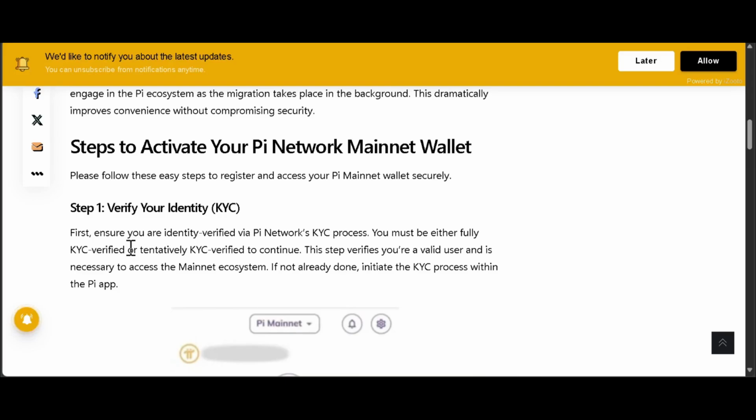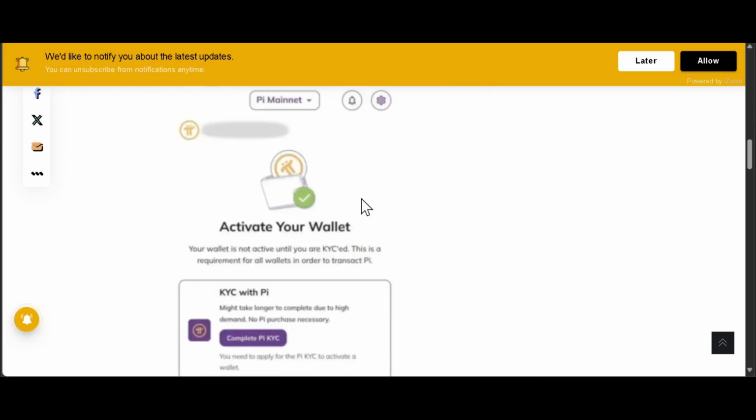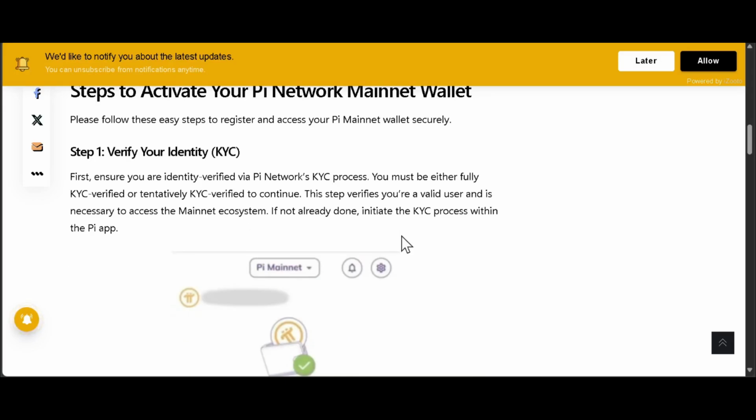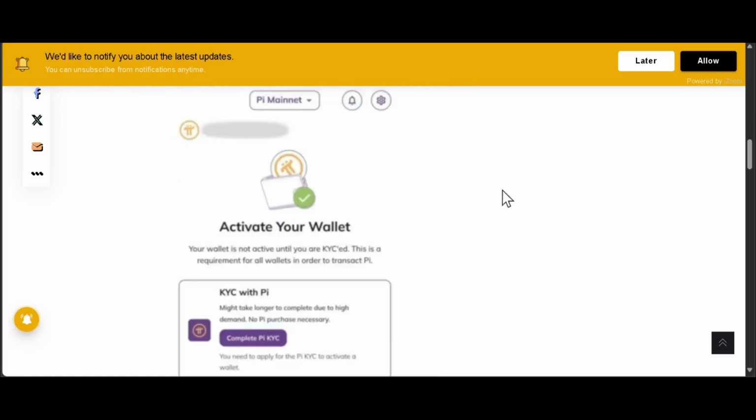So, first, you need to ensure your identity is verified via the Pi Network KYC process, as I already said. So, you must be either fully KYC verified or tentatively KYC verified. This step verifies you are a valid user and is necessary to access the mainnet ecosystem. If not already done, initiate the KYC process within the Pi app.